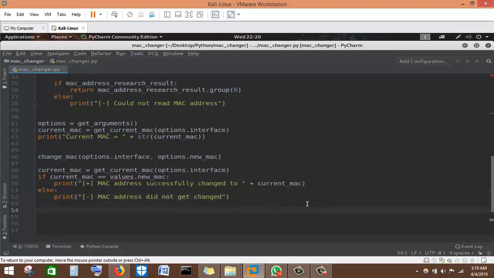Okay, so line number 49, we are asking to see whether we have, so okay, I made a little error, it's not values.new MAC, it's options.new MAC. Okay, so line number 49, we are using the if control structure to check whether we have been able to successfully change the MAC address. If current MAC is equivalent to options.new MAC, the new MAC address that we have been able to pass to function change MAC.